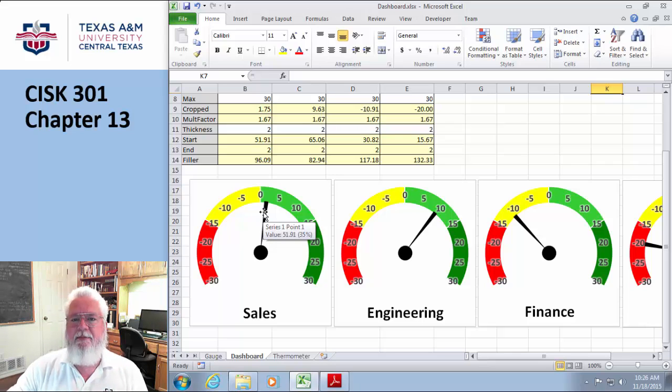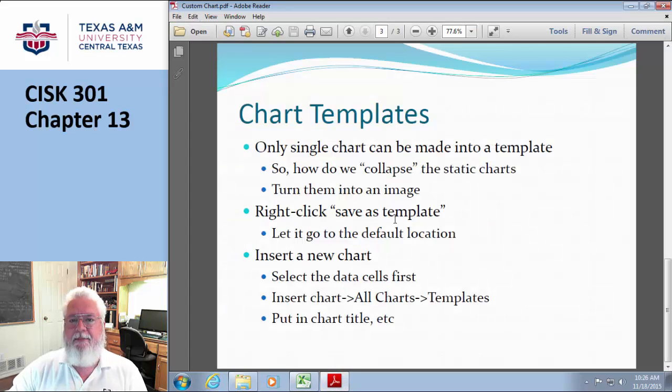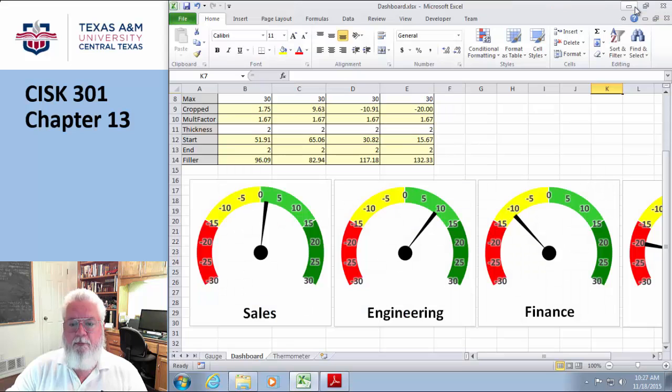When it comes time to store this as a template, it's only going to store one of these things. So we need some technique of collapsing these charts together. And the way we're going to do it in the demo is we're just going to take a screenshot, so to speak, of the screen and convert it into a graphics file. Then you can save this as a template and install it. We're going to demo that in just a second. Okay, so back to what we're doing. All right, so we're going to build one of these things.